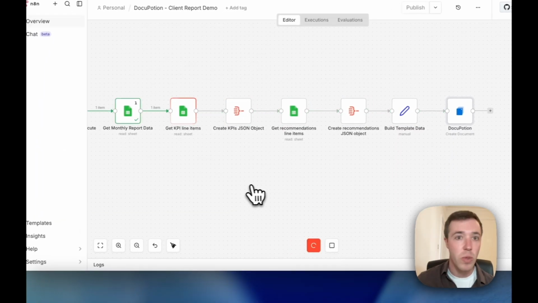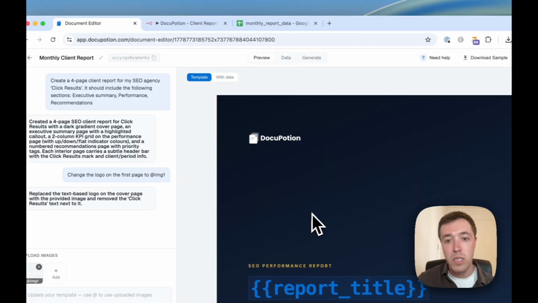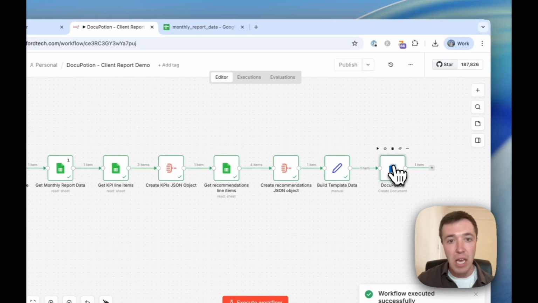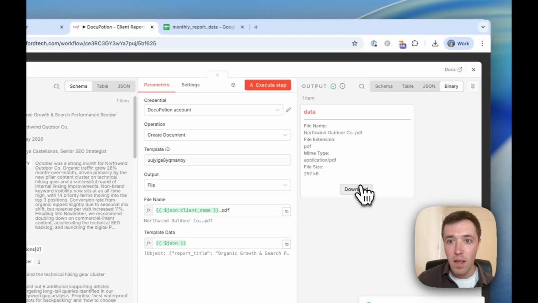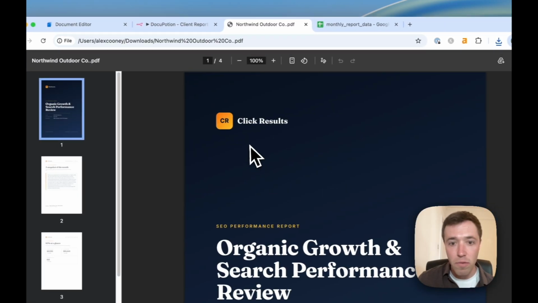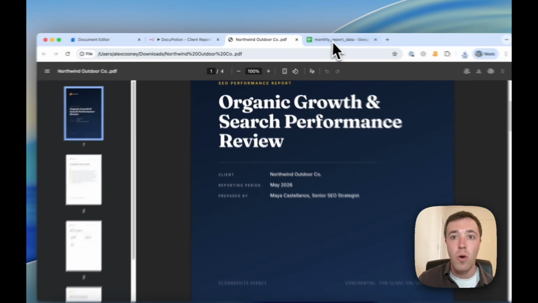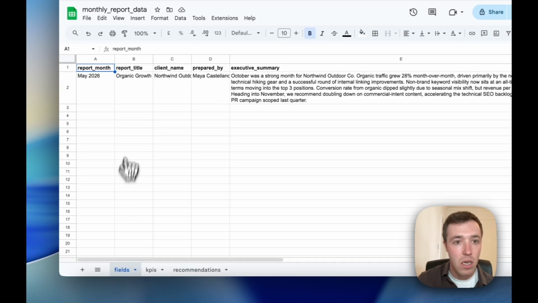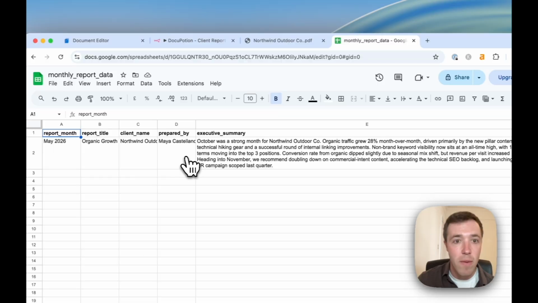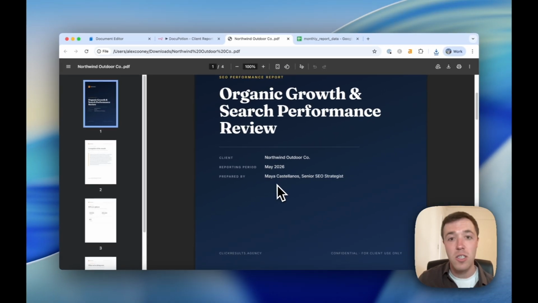And what we should see is we get all that data from the Google Sheet. We put it into our DocuPotion template here, and we get a nice PDF report spit out the end. Looks like that's happened. Let's open it up. And sure enough, you can see there we're getting the client name, Northwind Outdoor Co., which matches the name inside here. Prepared by Maya, and it's also prepared by Maya. So we're putting in the data to our document.